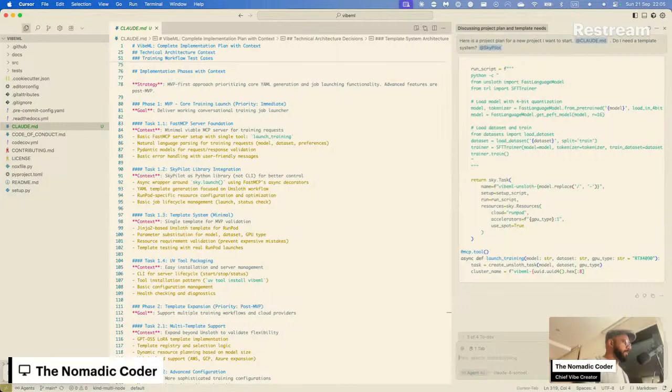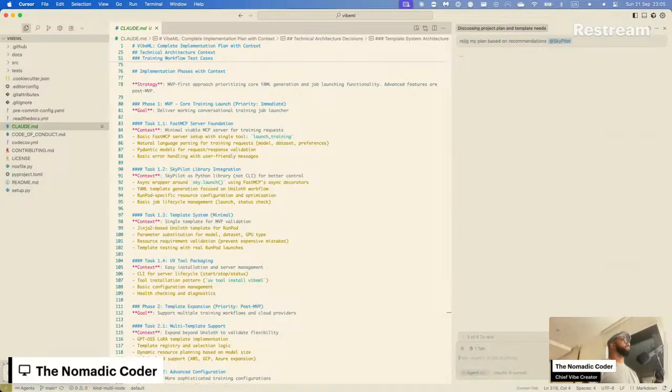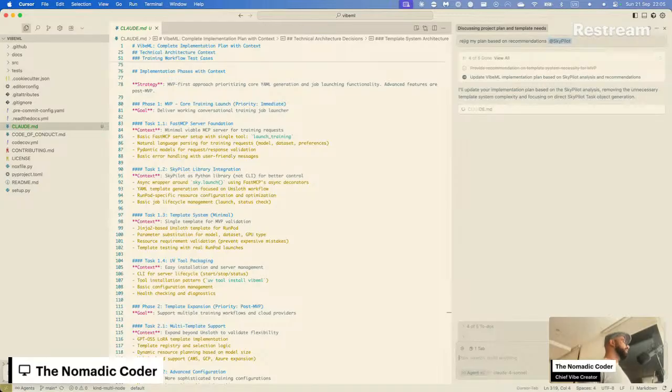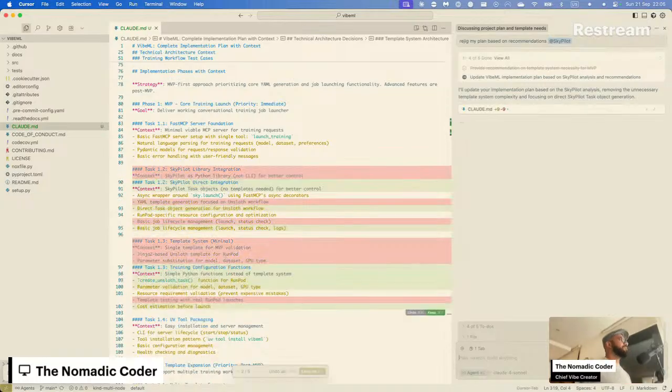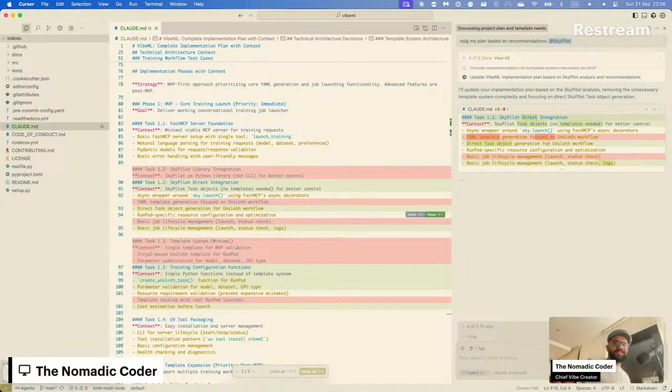No, no, no. Based on recommendations, Sky. Yeah, right. You get AI to do the planning. You get AI to do the building. You get AI to do the testing. Just hearing me say that.